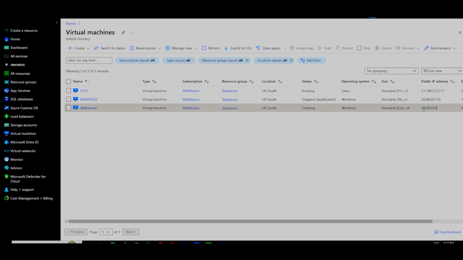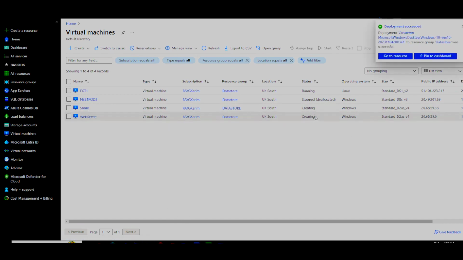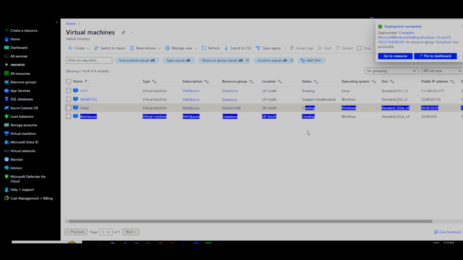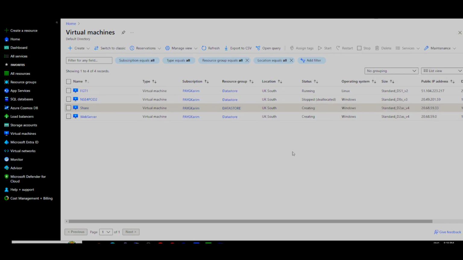My web server already received a public IP from Azure. Every virtual machine receives one by default. Waiting for the other machine. Here is the share. So the share is now available, and they are still in the creation process, and it's telling me that the creation is complete. In a few moments, they will both be running. Yeah, this one changed to running.